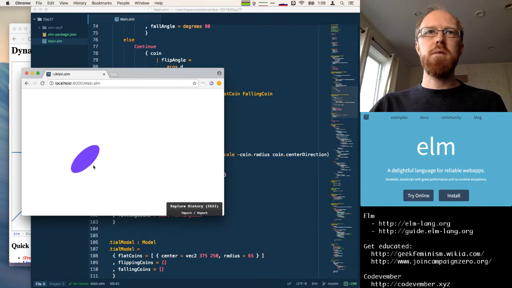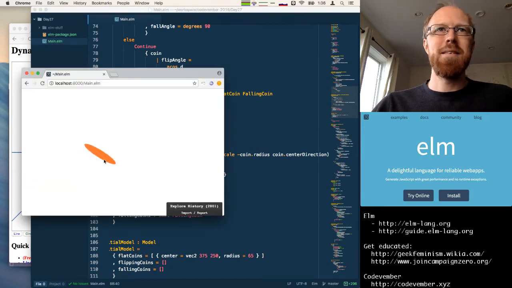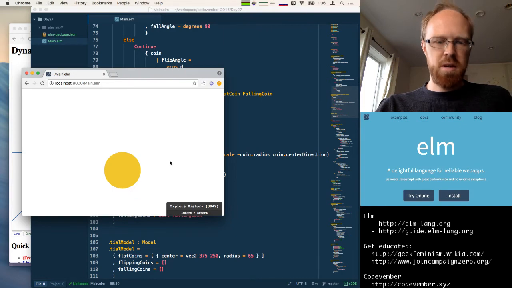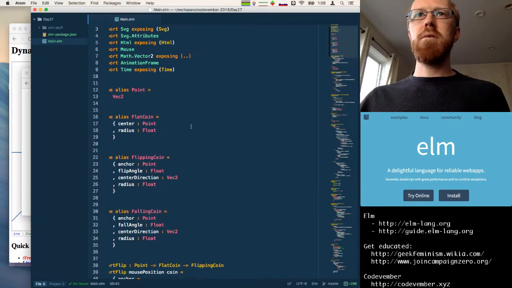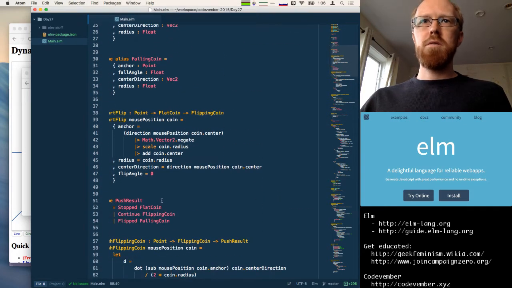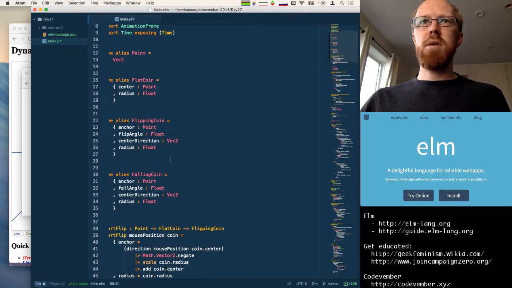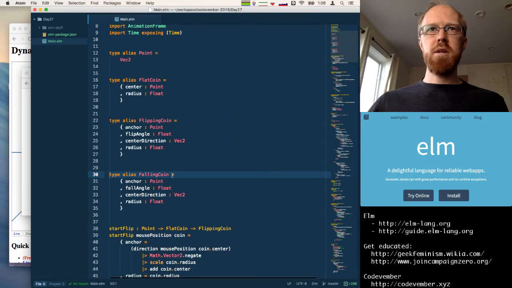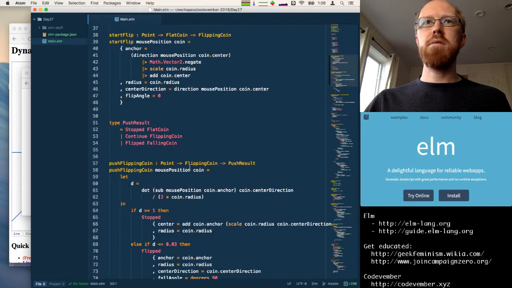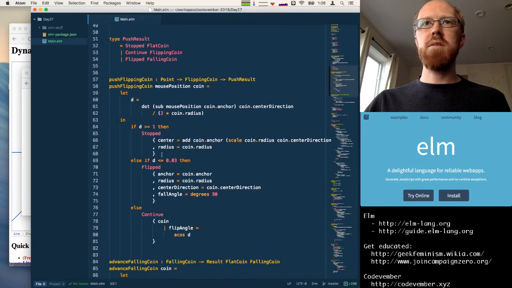So let's see, what's next? I guess the main thing I want to do is just add some more coins to start out on the board. So I guess maybe we can start with an empty list and use a random generator to create some random flat coins and place them out.